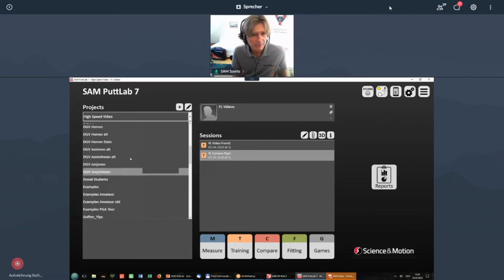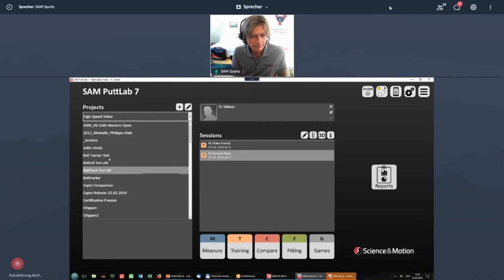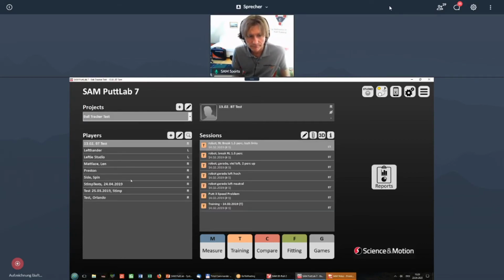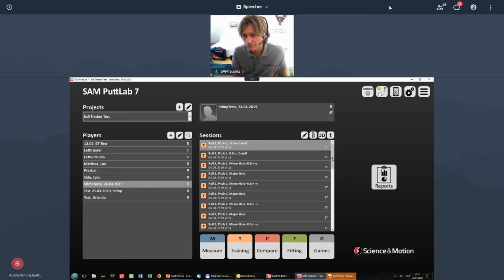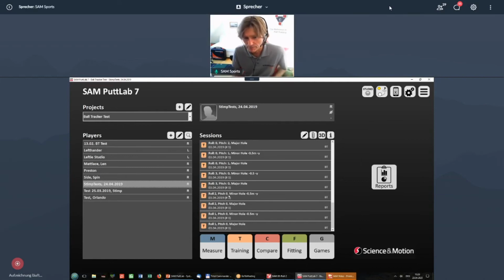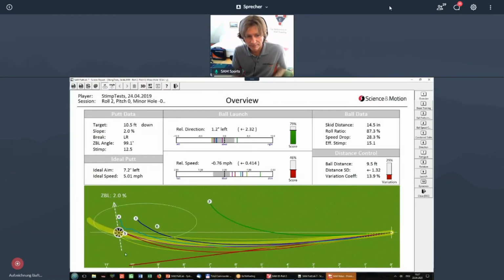I need to step to ball tracking, and I just select the putt. Okay, this is a 2% roll. Pitch is level, so it's not uphill or downhill, but the hole is slightly displaced to the right, half a meter. Because the hole is on the right side, it would be slightly downhill.